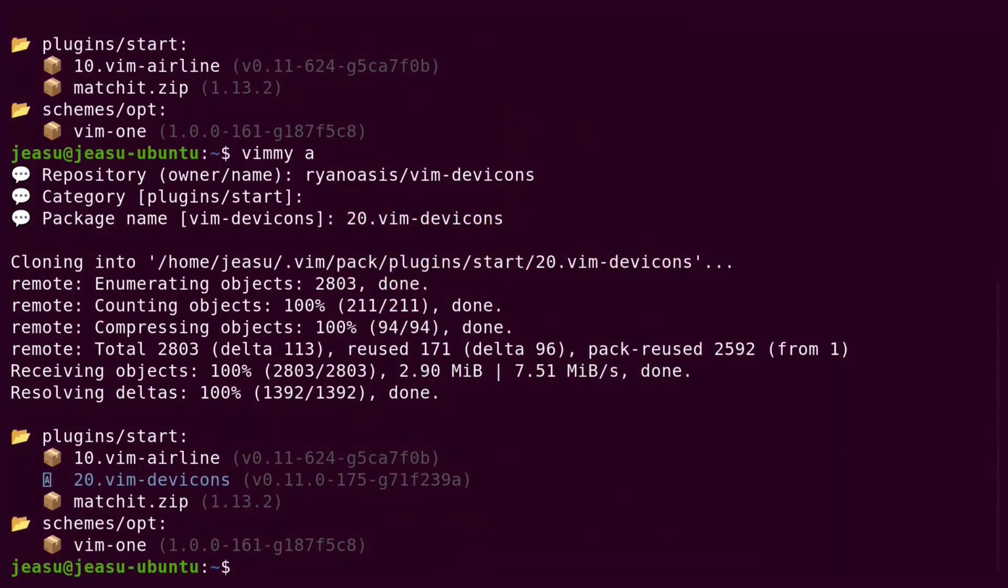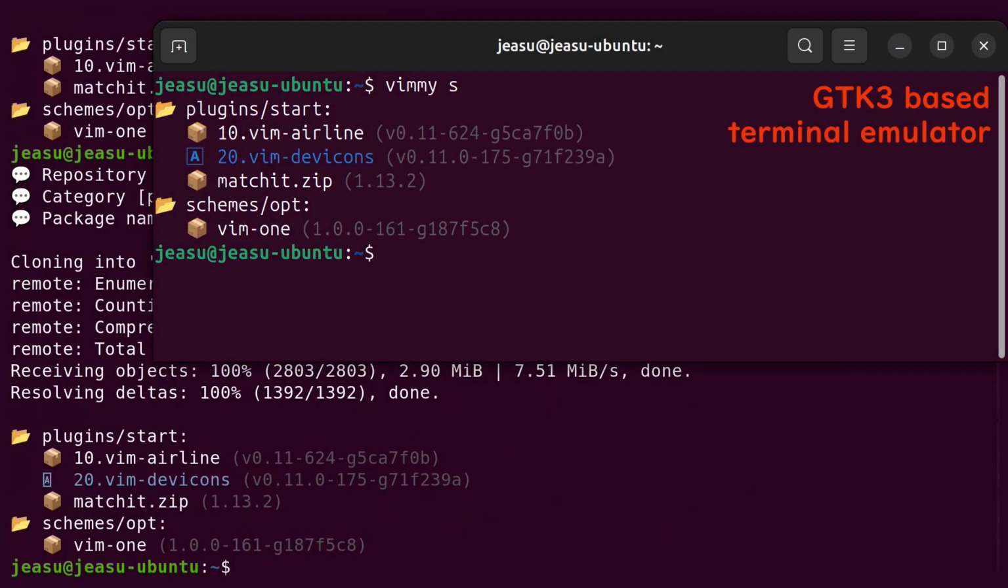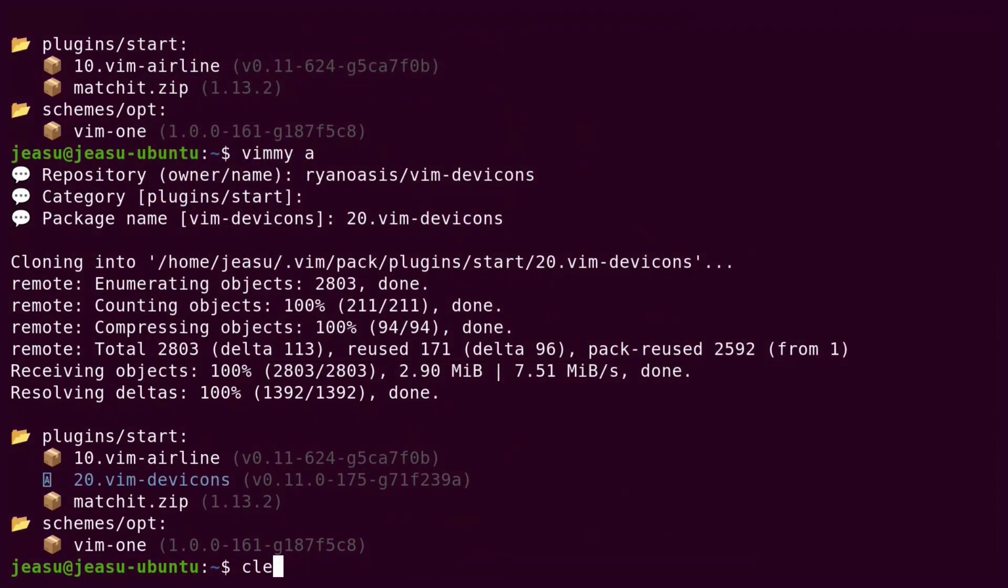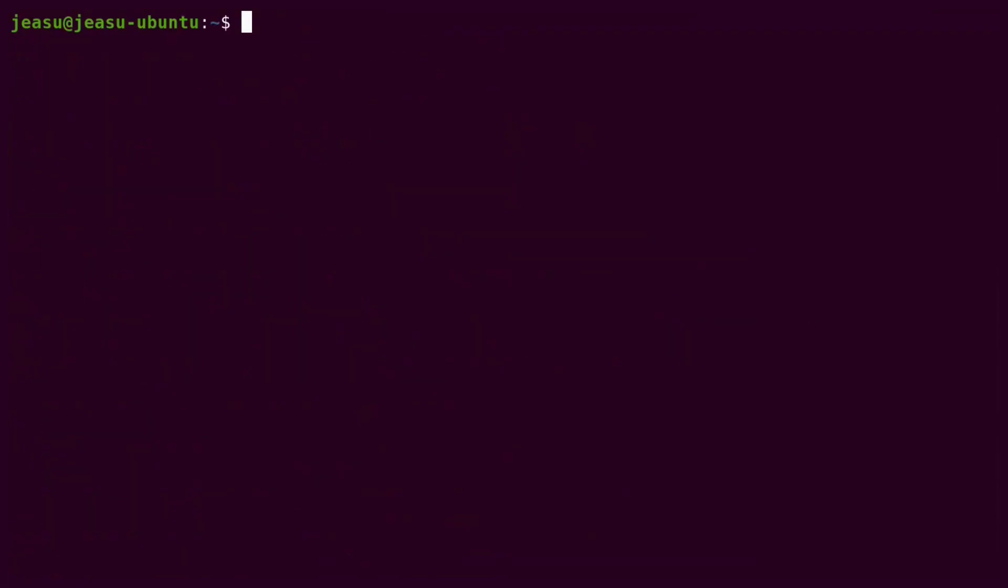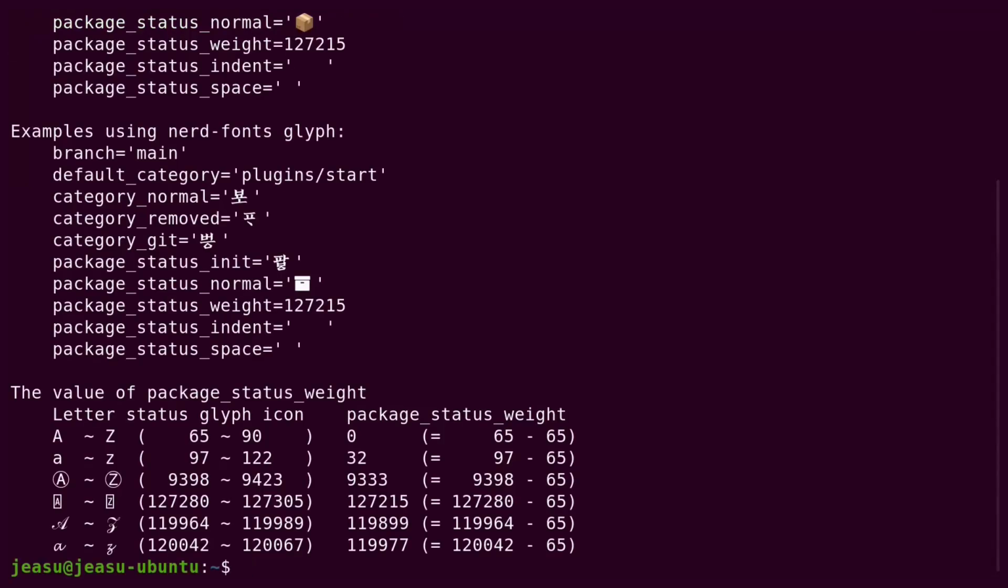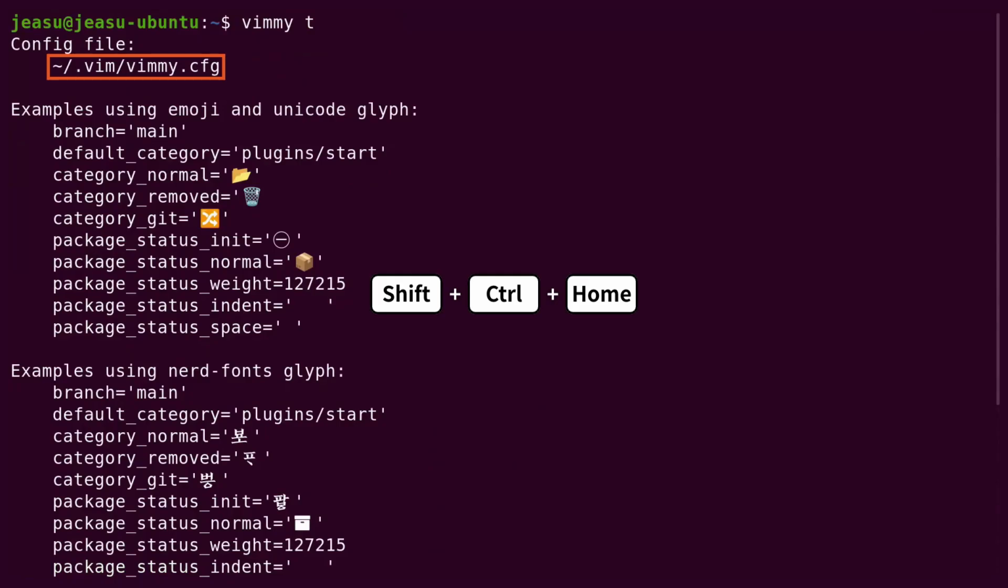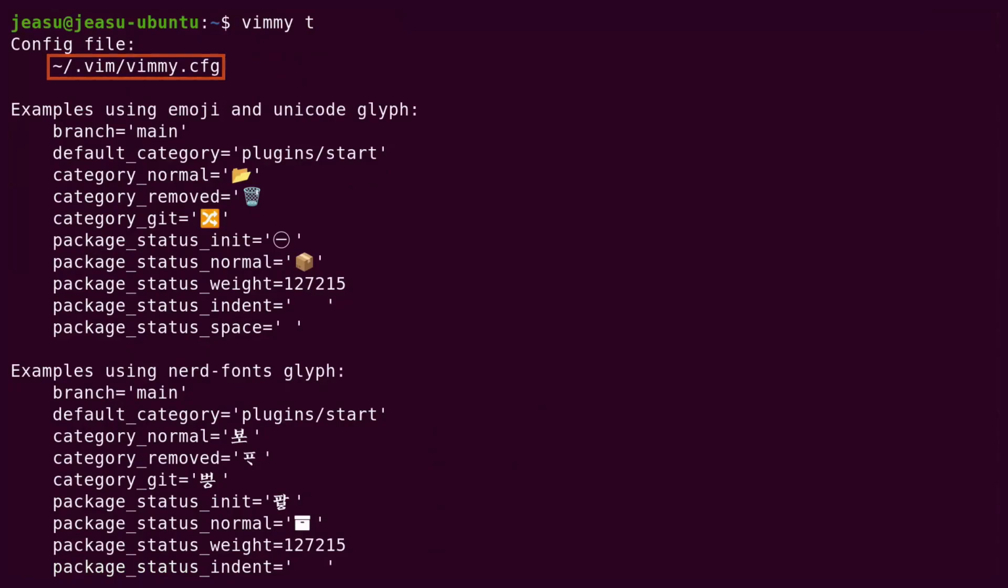Packages that are not in a normal state display their status in a square box with the first letter, but in Tixis, a GTK4-based terminal emulator, they are displayed in a slightly awkward shape in a long rectangle shape. I will change the package status display shape through Vimmy configuration. You can check the explanation of Vimmy configuration in Vimmy tutorial or Vimmy T. The path and name of the Vimmy configuration file are explained.